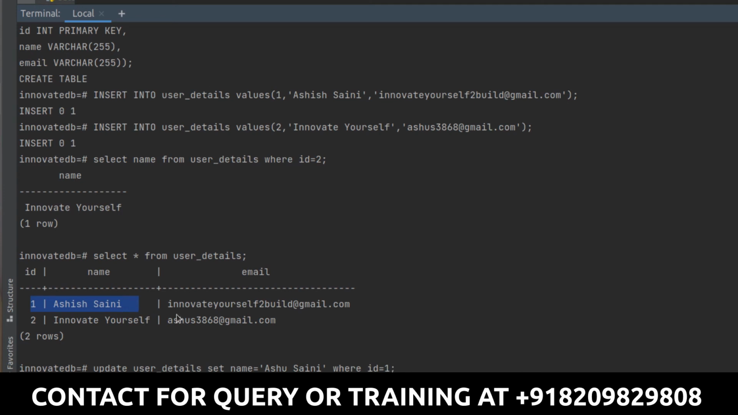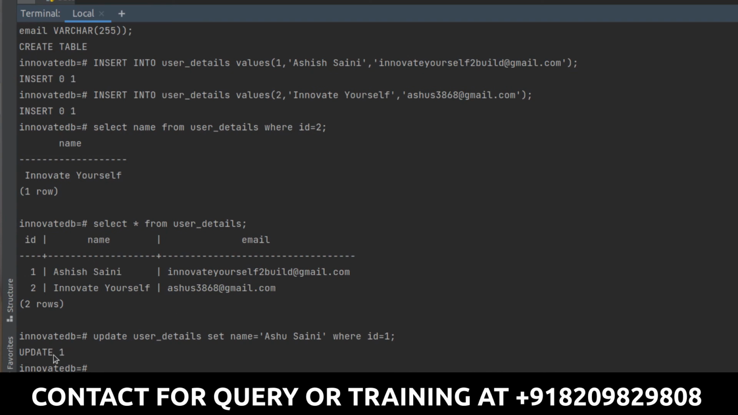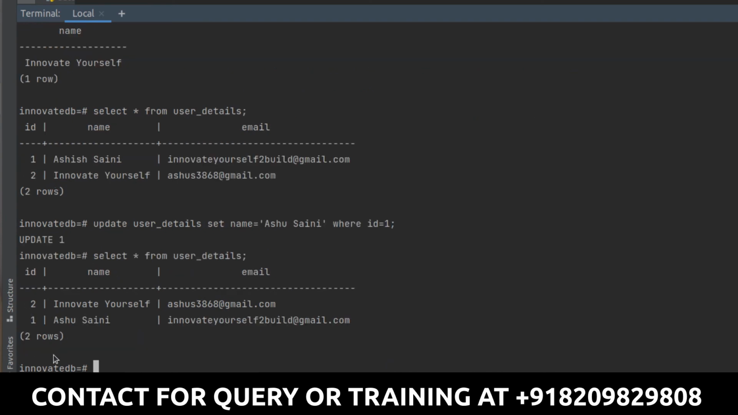Now when I run it, you will see update 1. Now let's check it again. Can you see now? The value has been converted from Ashish Saini to Ashu Saini, and it is stored inside my table which was already existing. This is the way I can update the already existing value, right? So this is how we can use the update query, and accordingly we can update the data that we already have, right? So that is all about this.